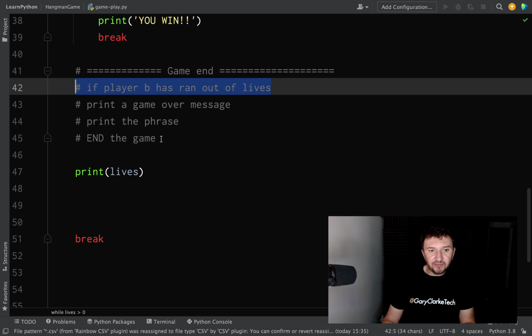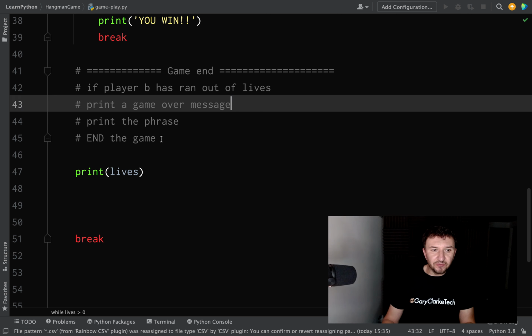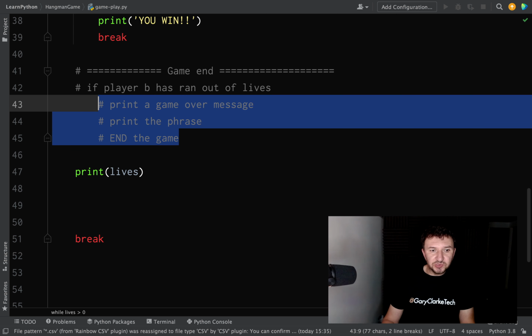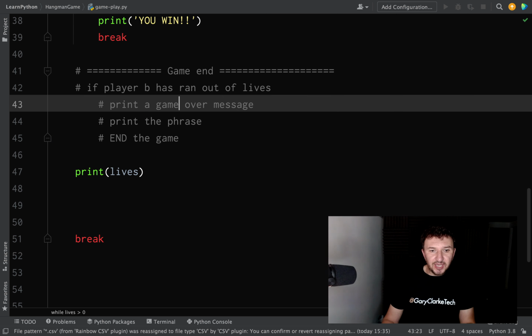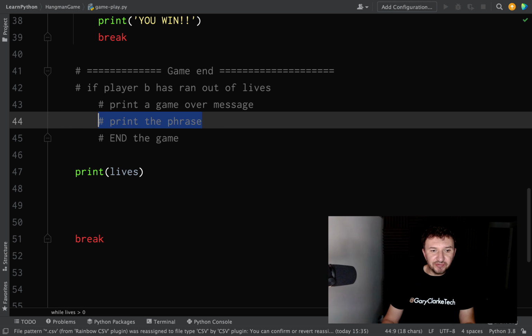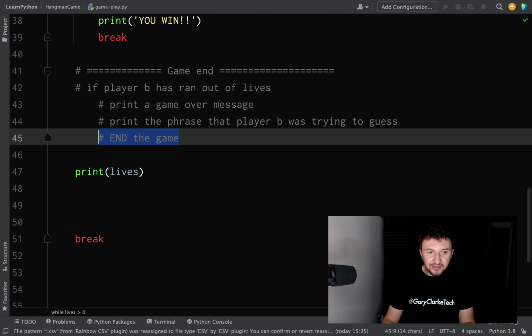You need to check if player B has run out of lives. So that kind of stuff's child's play too. Now print a game over message and print the phrase. Okay, I'm going to make this more clear. Print the phrase that player B was trying to guess and end the game. So I'm not going to give you any clues on how to end the game. I'm going to see what you come up with. So pause me now, give that a go, then come back and have a look at my solution.